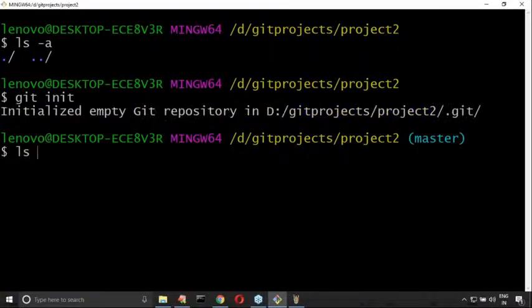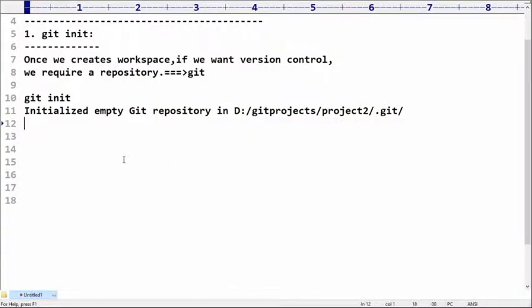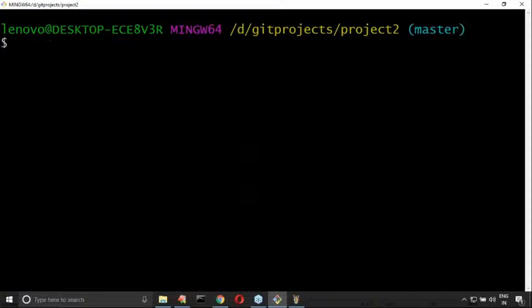Now if I use ls -a, yes, observe that .git is there. Am I getting this across or not? Please confirm. Yes, friends. Okay, clear? Up to this point it is clear for all of you, right? So this is the first command I wanted to discuss. Now, git init done, I want to use git status.